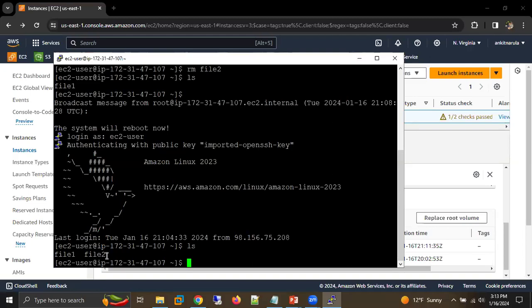So this is how you can replace your root volume with the help of Snapshot.